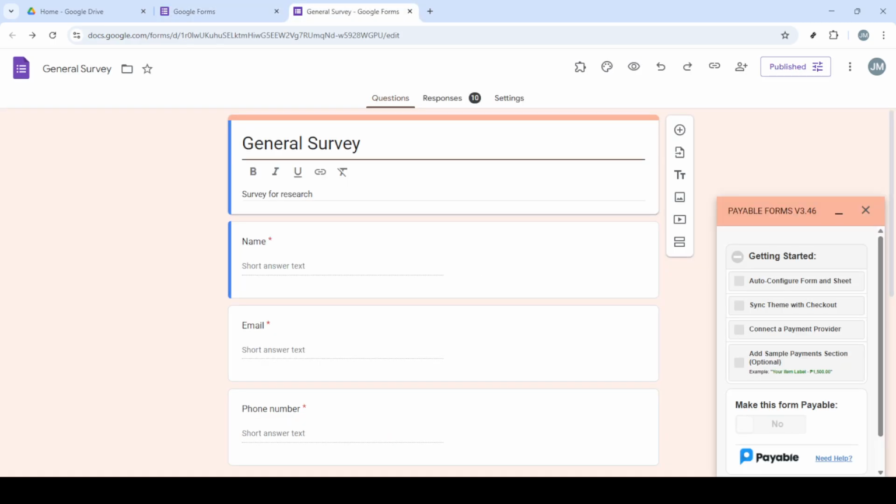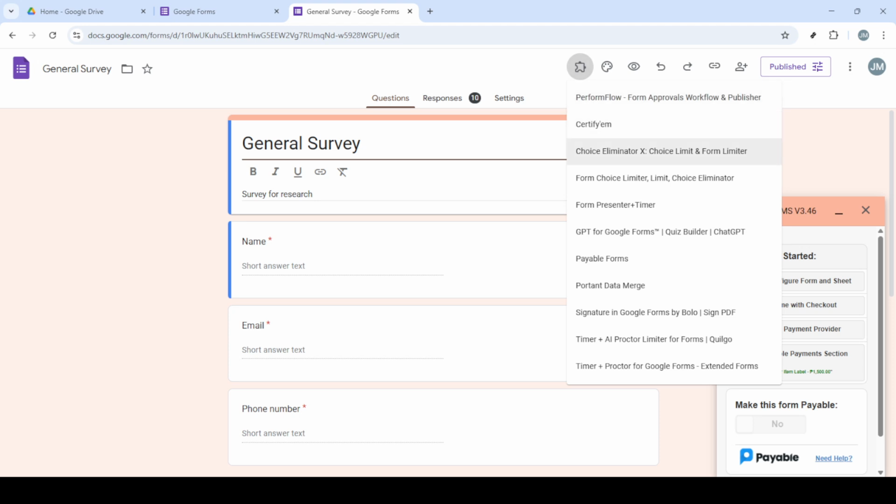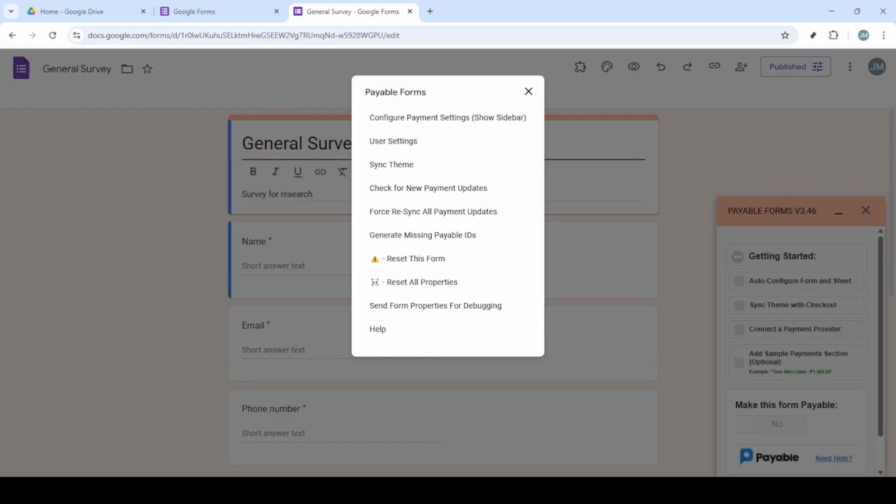Next up, you need to choose the form you'd like to work with. If you've already created a form that suits your needs, great. Select it from your list. Otherwise, you can create a new one from scratch by hitting the plus symbol to start fresh.